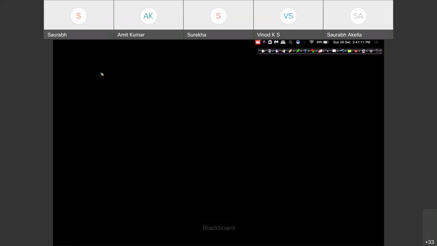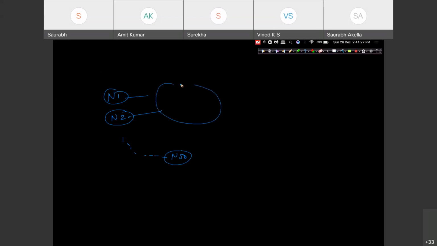Yeah, suppose this is node 1, node 2 till node 50, right? One Arduino is node number 1, and you have to connect all the nodes. There could be not only 50, there could be thousands also, right? There's no limit of connecting nodes.